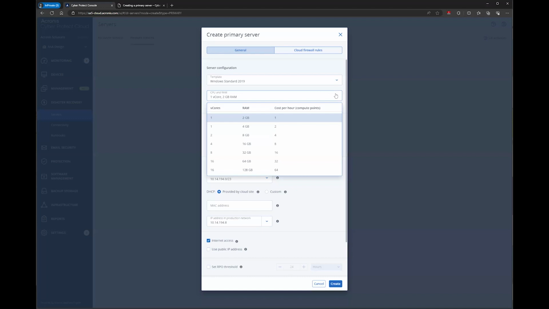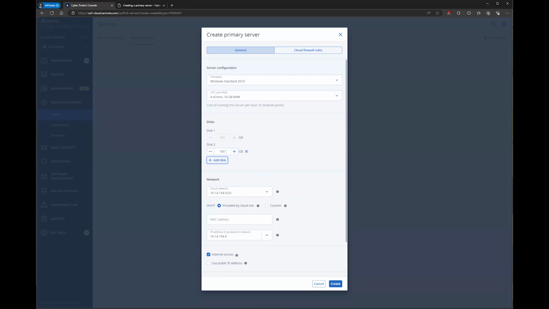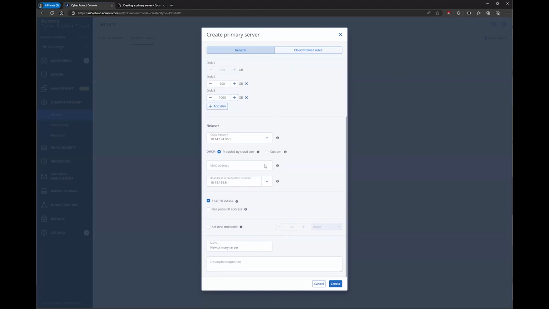When it comes to resources, they're exactly the same as a recovery server. You have the 8 different configurations. The point values are the same as well. And then you have the ability to add additional disk drives. The boot drive is going to be 100 gigs, and then you can add additional data drives as needed. So you can have up to 10 drives. So here, if I want to add 2 additional drives, one at 500 gigs, the other one at a terabyte, I can simply add that.